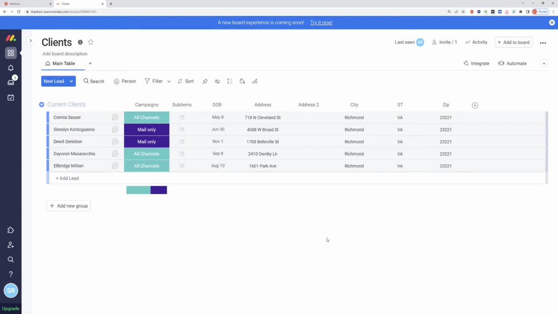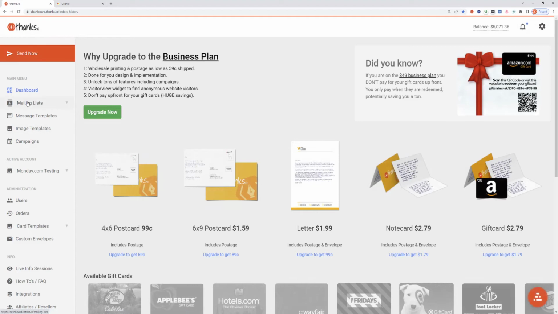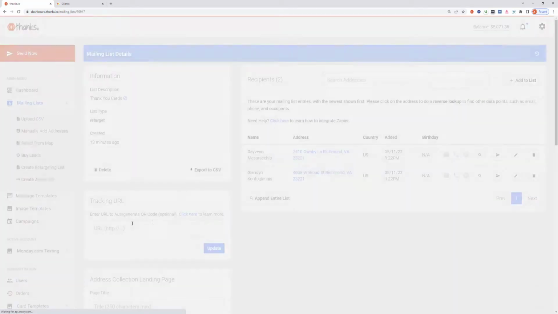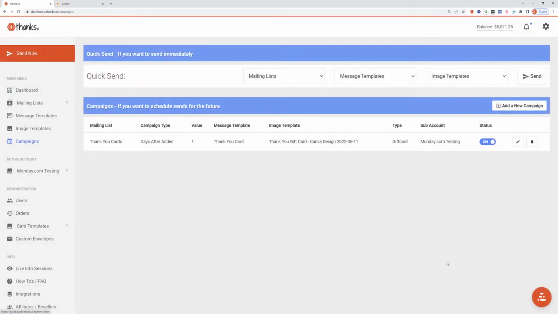So with that done, we should have 2 new contacts in our Thanks.io mailing list. Let's head over back to the dashboard. Click on mailing lists here on the left. Looks like there's 2 people in there. And that's it, they're added. So with this campaign set, this thank you gift card will go out to 2 people first thing tomorrow.